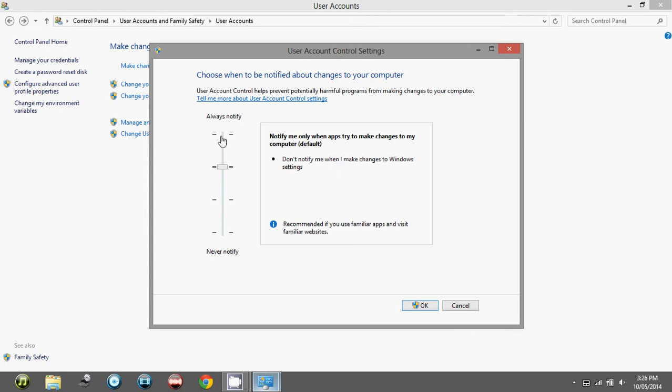And the highest level of security is always notify me. So if you have selected this option and you try to install any apps into your system, it's always going to notify you saying that an app is trying to make change to your system, so would you allow it. And if you have given a password to your user account, then it will always ask you for the password. And if you're not using the system as an administrator, it will ask you to provide an administrator username and password.